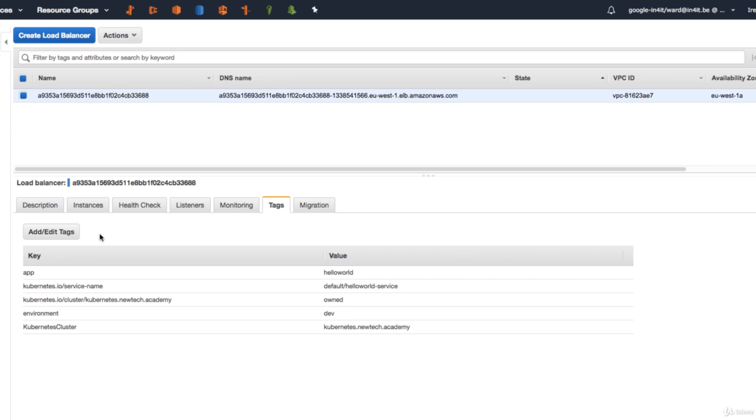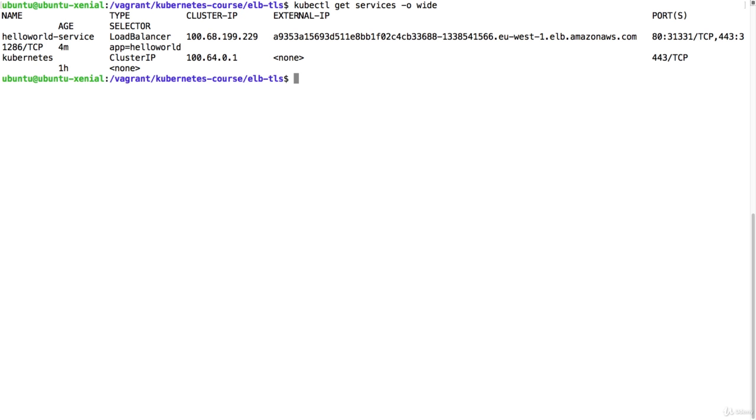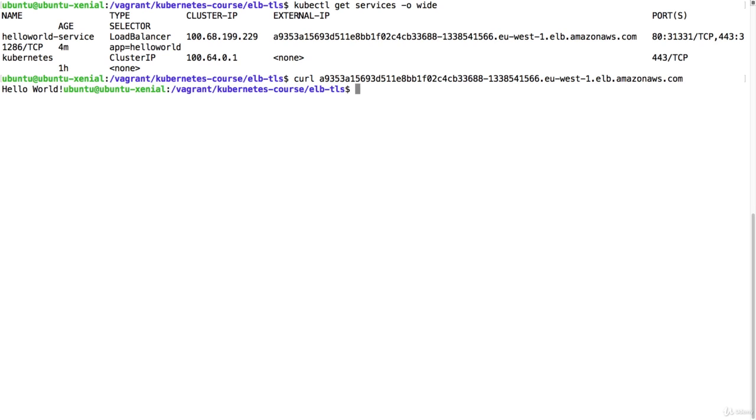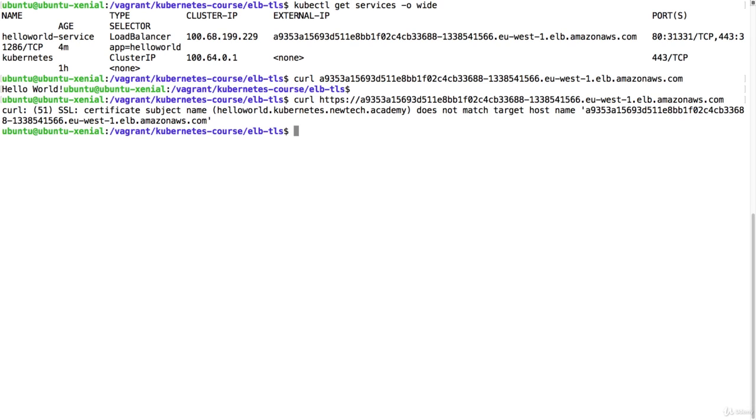Let's test it. Back to our terminal. kubectl get services -o wide shows us this host name. Let's test the HTTP connection first. Replies hello world. Let's try HTTPS. And this works, but it says certificate subject name Hello World Kubernetes New Tech Academy does not match target host name. And that's why we had to create this DNS name Hello World Kubernetes New Tech Academy, because this needs to match, because our certificate needs to match before we can use this.